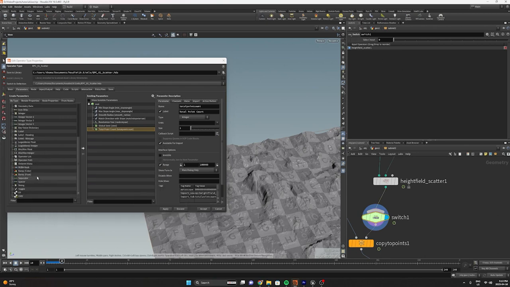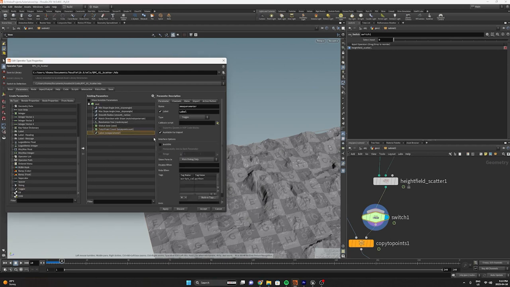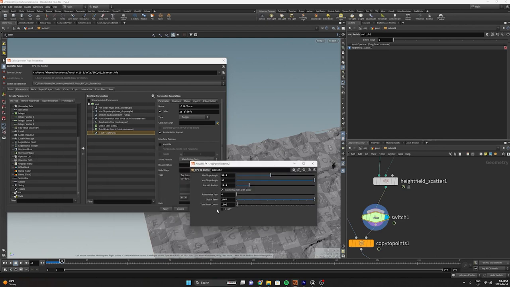Instead of dragging and dropping in, I'm going to scroll down in my operator type, go to toggle, drag in toggle, and say, is cliff? Question mark. Cliff, barn, doesn't matter what you name, and hit apply. Then in our pop out menu, that's over here, we have a toggle that is cliff. I'm going to right click it and hit copy parameter. Go to my switch, right click, paste relative reference.